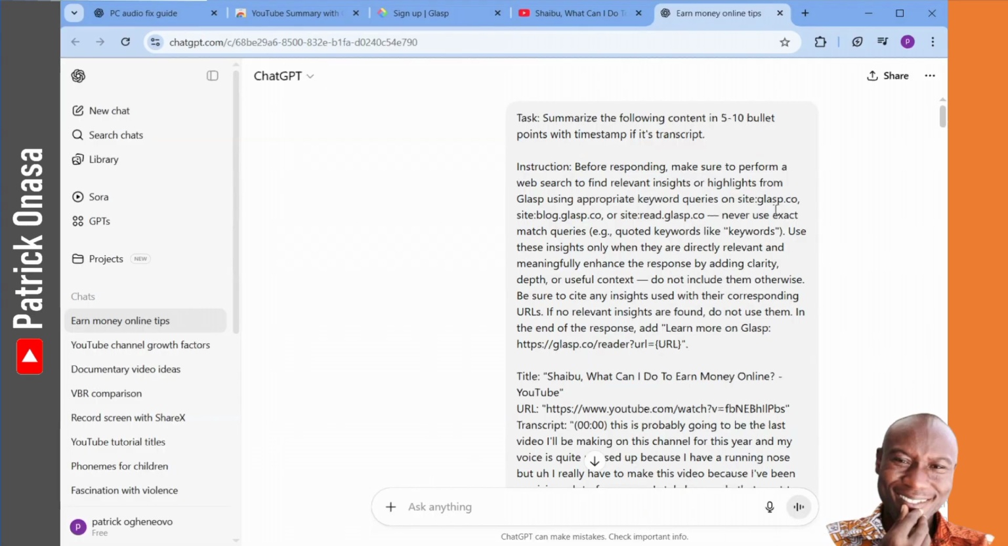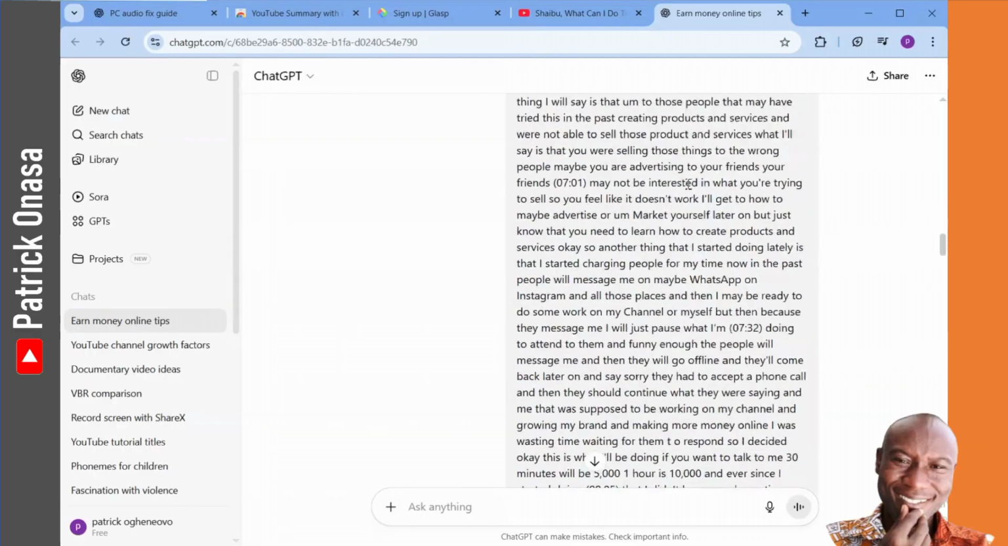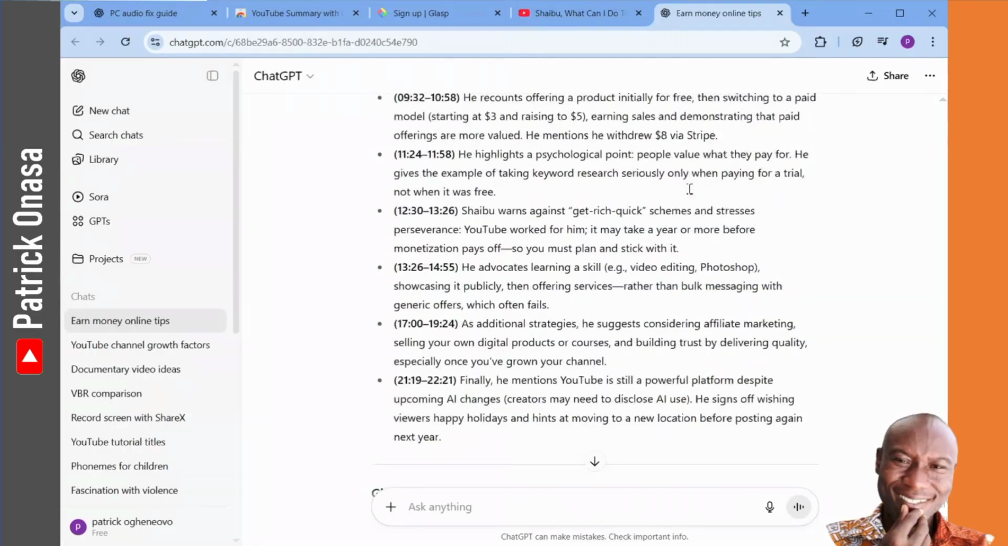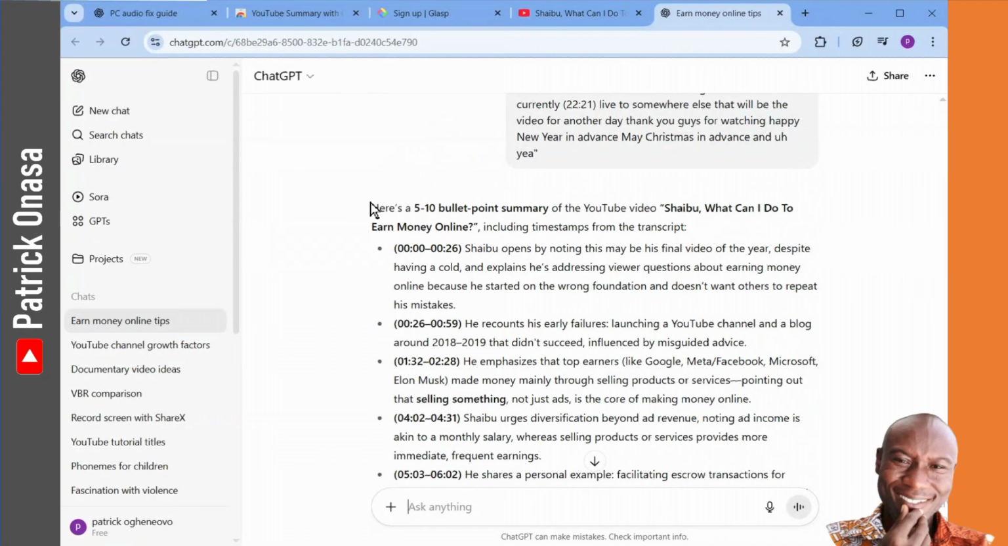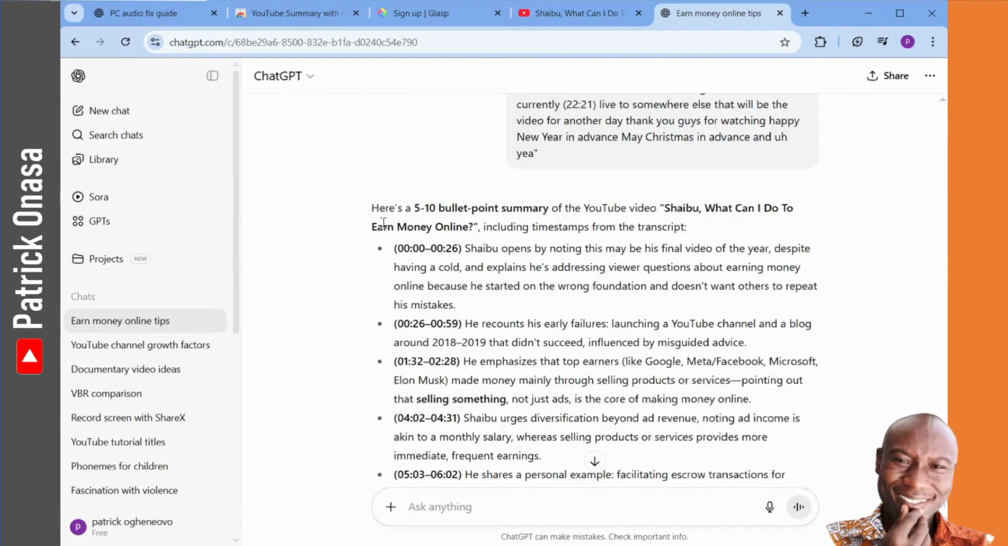This is ChatGPT. This is the script of the video at the top right corner. Then when I click on that icon on ChatGPT, this is what it gives me. Now ChatGPT has summarized everything that happens in the video. Yeah, it's a 5 to 10 bullet points of the YouTube video.